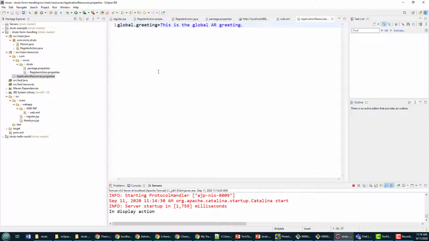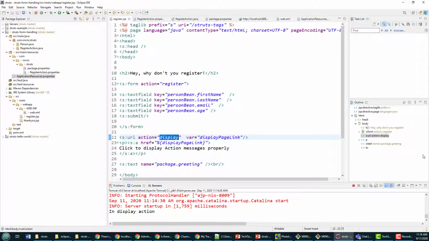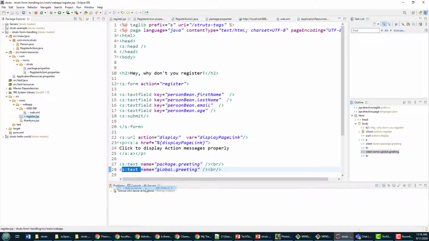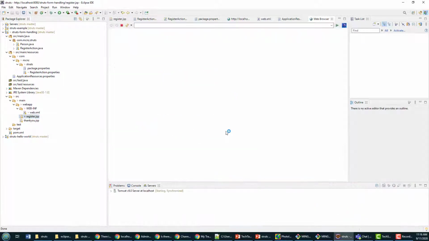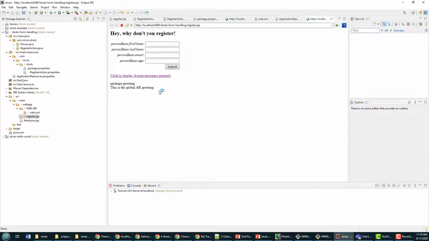And all of a sudden you've now got this property here that can be pulled into your JSP files. In fact, it can be pulled into your JSP files a lot easier than the package greeting. So just watch this. I'll use the Struts text tag, say pull in the global greeting. I'll run this register.jsp on the server. I may have to start the server, but hopefully not. New property. Well, it looks like the server's starting for me anyways. And notice right there, this is the global greeting.